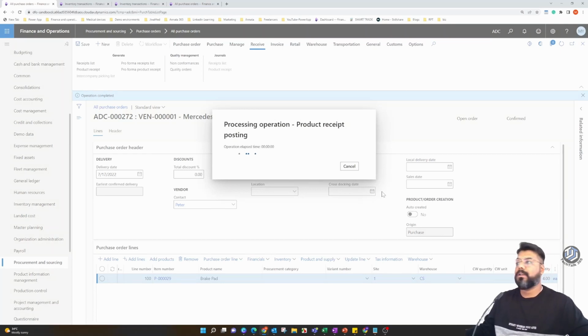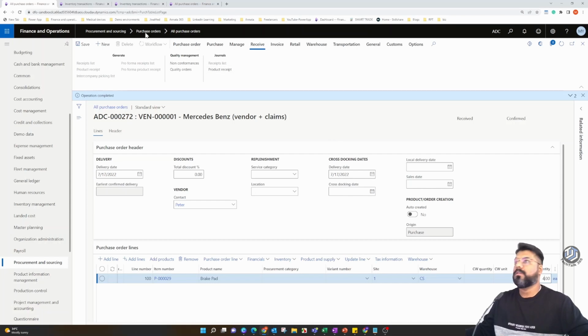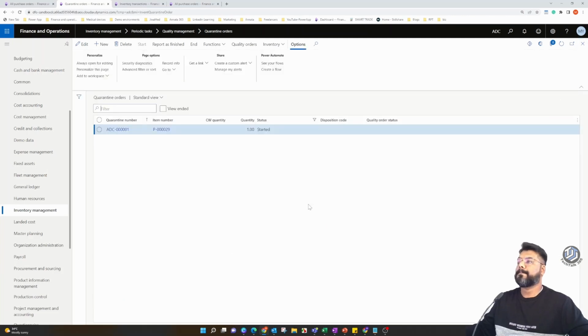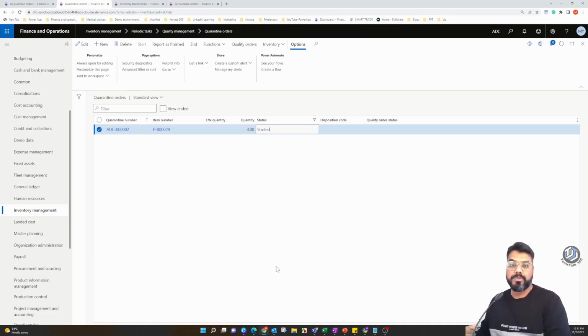So now, as usual, a quarantine order will be created in the system. So let's go and check the quarantine order. Let me just refresh it. Yeah, so the quarantine order is created for 4 for that particular item, and let's say that out of 4, 2 of them are of good quality after visual inspection, whereas the other 2 you want to maybe receive to a different location in your main warehouse so that you can return them back to the vendor. If you have such scenarios, then you can handle it through the arrival journal.